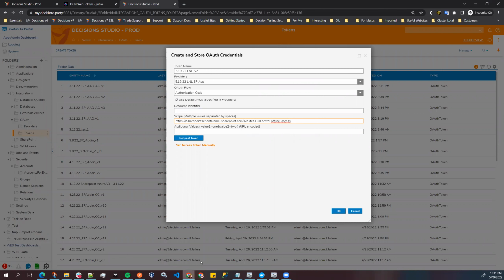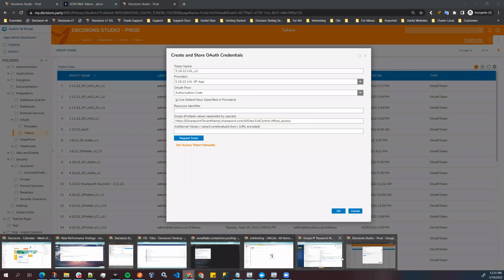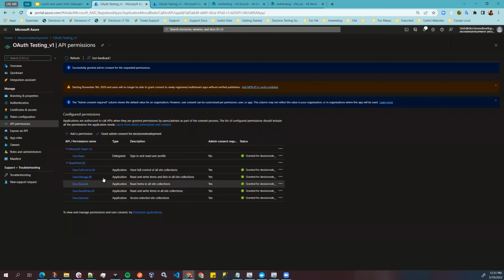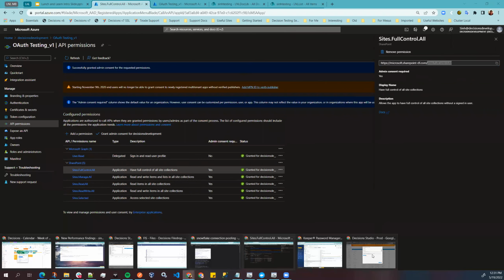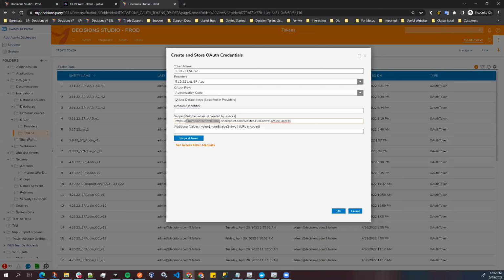Despite the formatting on the Azure site, this is not the format you should be passing the scope in as. For some reason, it does not match. They have changed it from that. So, it should be this: all sites have full control, offline access.